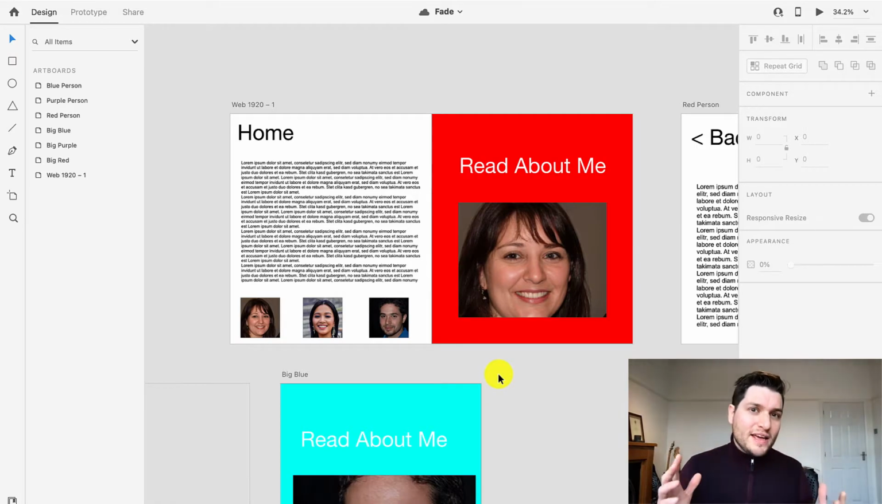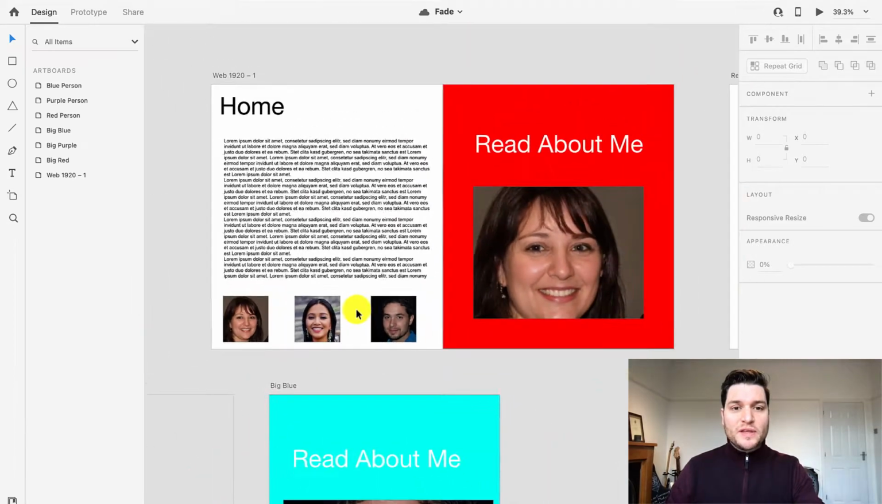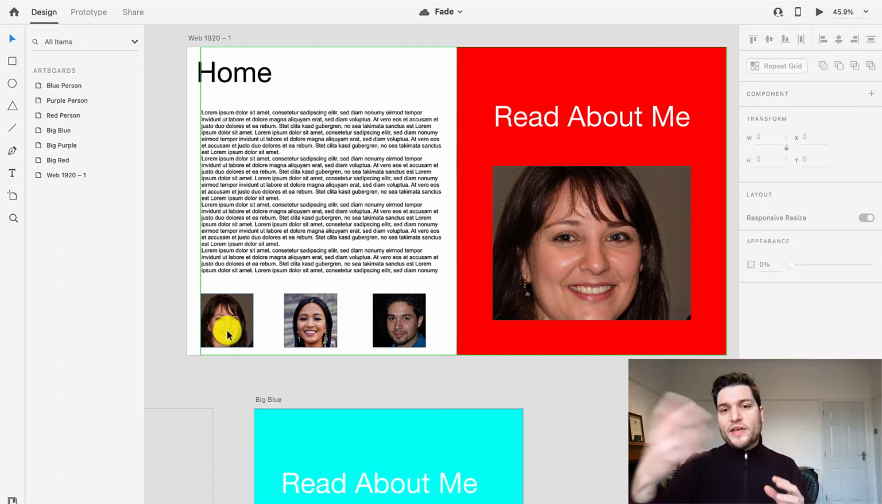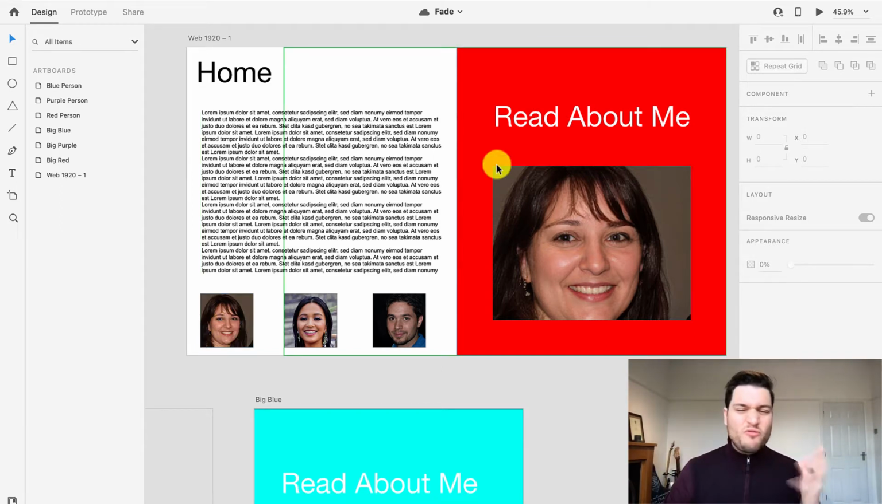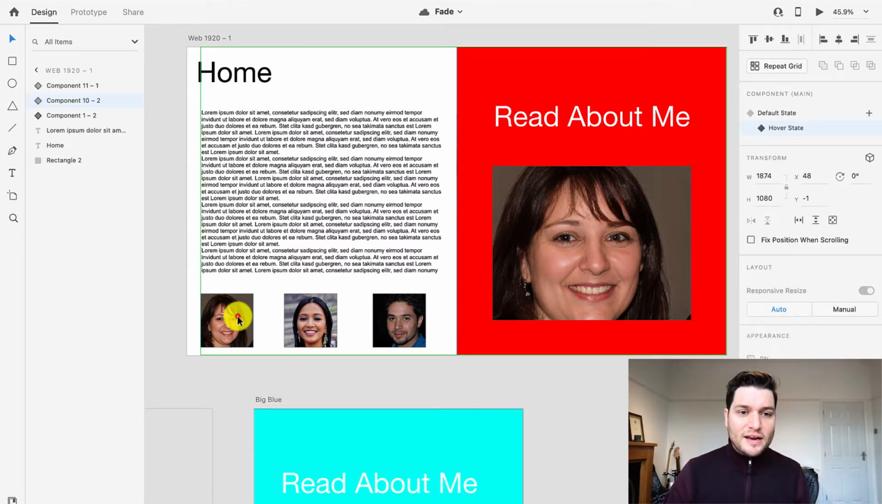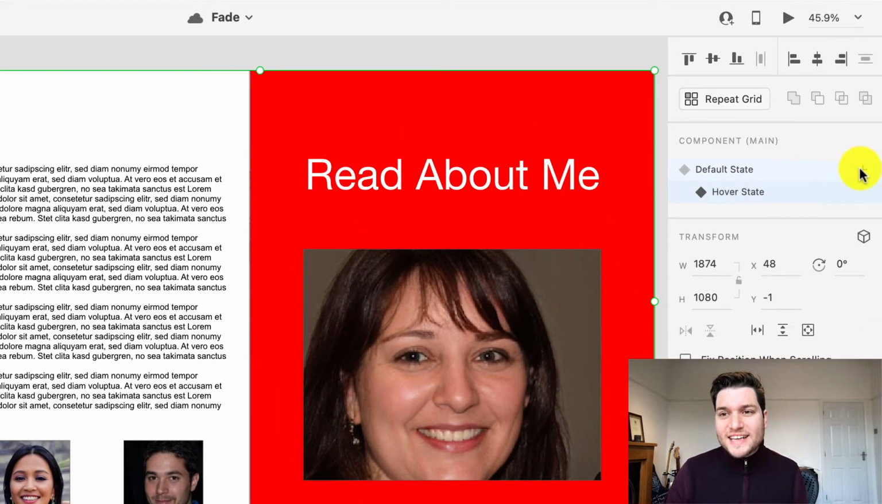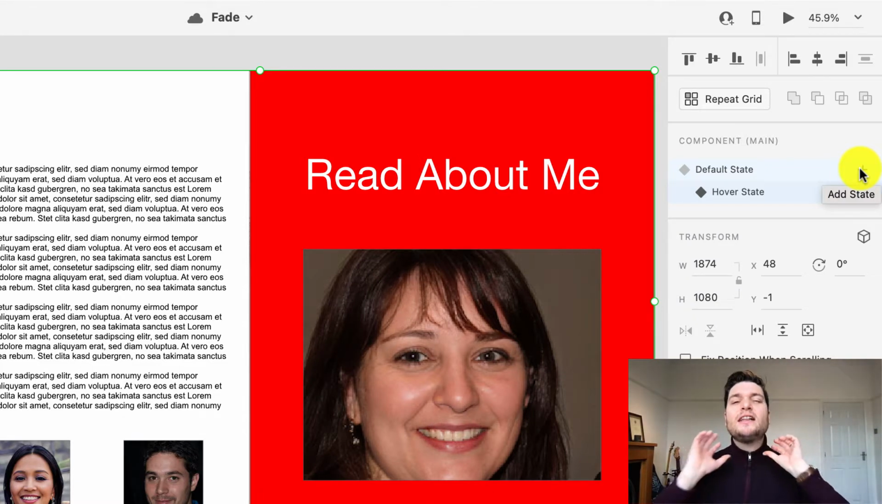Now, what is the hover state? It's quite simple. You're going to take your image that you're working on, and when I hover over this woman's face, I want this read-about-me bit to appear. Really simple. So I'm going to click on her, group it together, make components. Top right, I'm going to add a new state, a hover state. I'm just going to go over this really quickly. There are loads of videos on YouTube all about this, so if you don't know how to do a hover state, there are quite a few guides out there for you to look at.